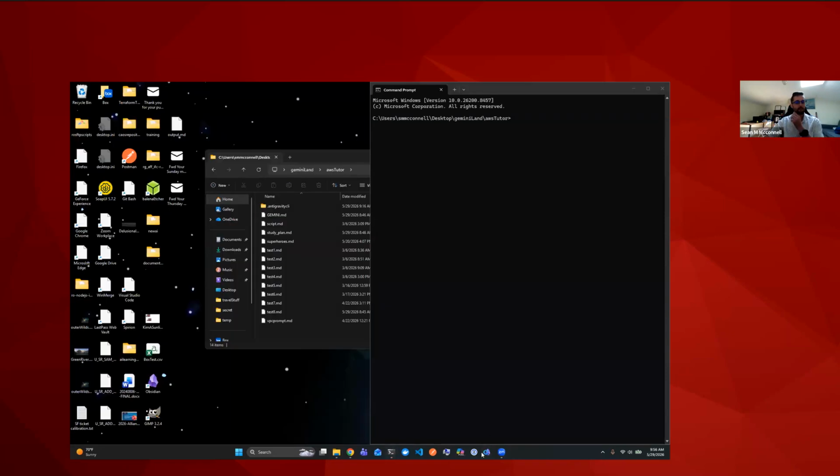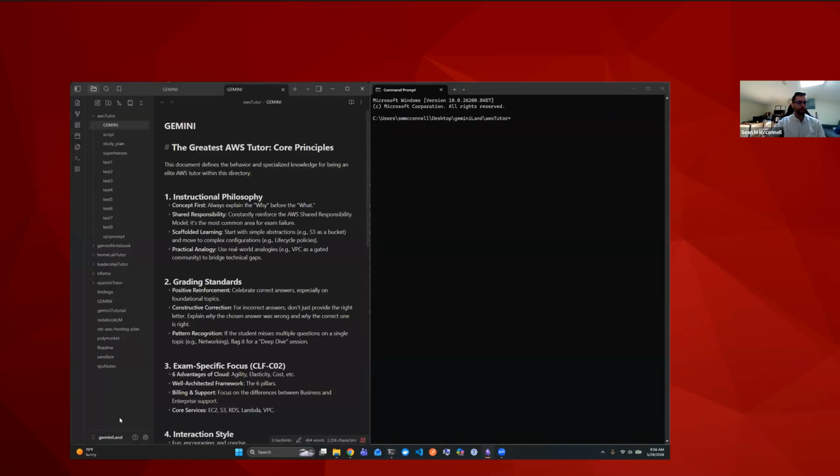Then we'll open Obsidian on the left. On the bottom left, you'll see right here is all the vaults you have, which are just different folders. And then I've got my AWS Tutor folder over here. The only thing you have to do in Terminal is just type in Gemini, then you hit enter.